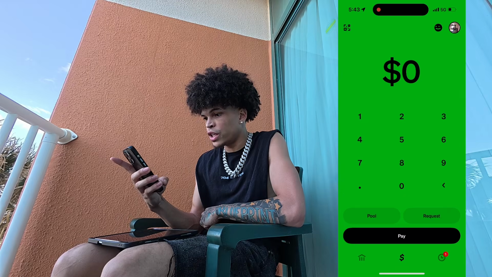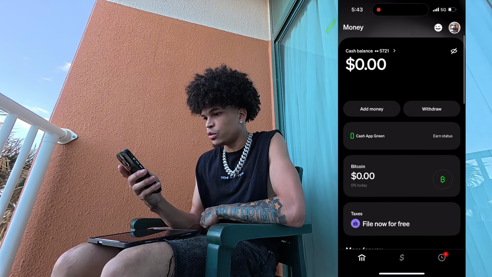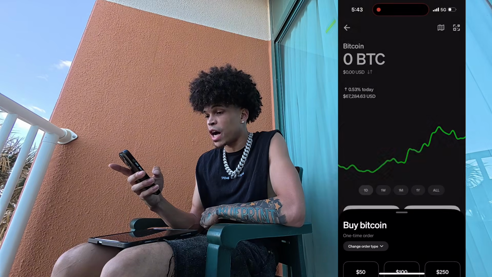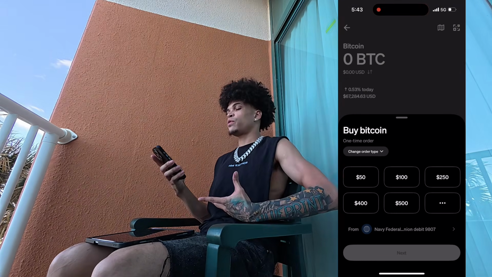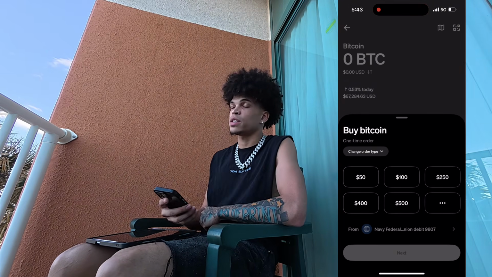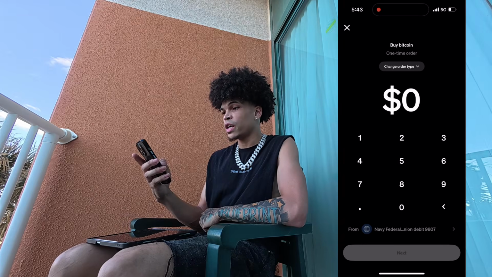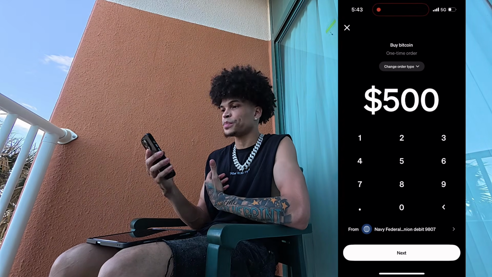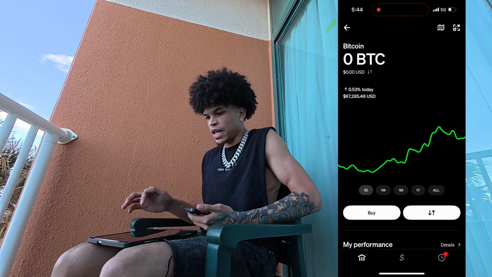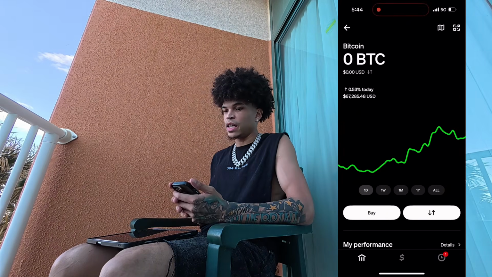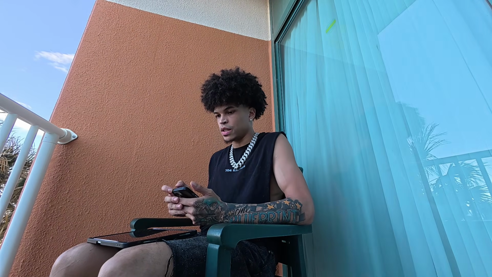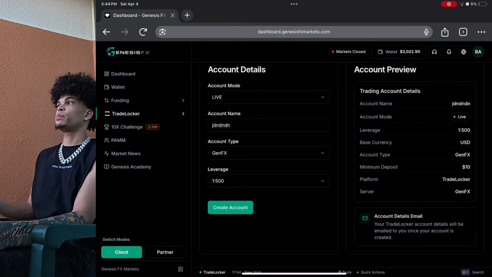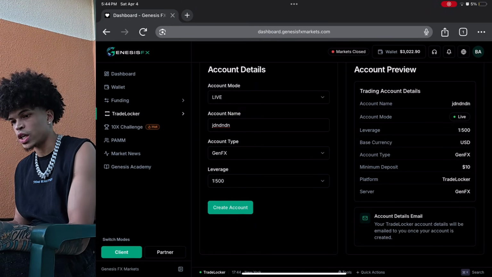Click over here on the left, and scroll down to Bitcoin. Then click buy right here. Say, for example, I want to deposit $500 into my account. I'd order $500 worth of Bitcoin. And then the next thing I would do is go back to Tradelocker. So now we have the money, we have the Bitcoin in our wallet. Let's go to Tradelocker.